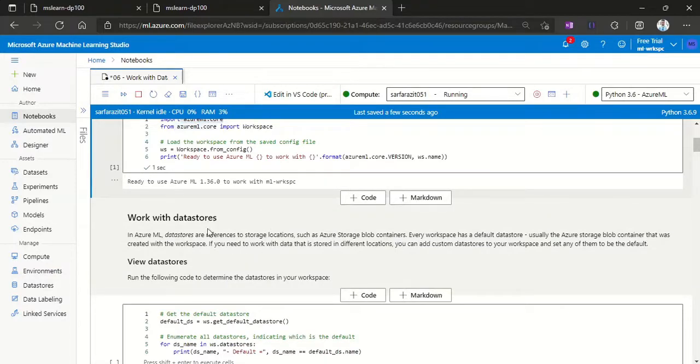Now, work with data store. In machine learning, data stores are references to storage locations such as an Azure Blob Storage container. Every workspace has a default data store. So this machine learning workspace that I have created will have its own default data store, usually the Azure Storage Blob container that was created with the workspace. So it was already created with the workspace.